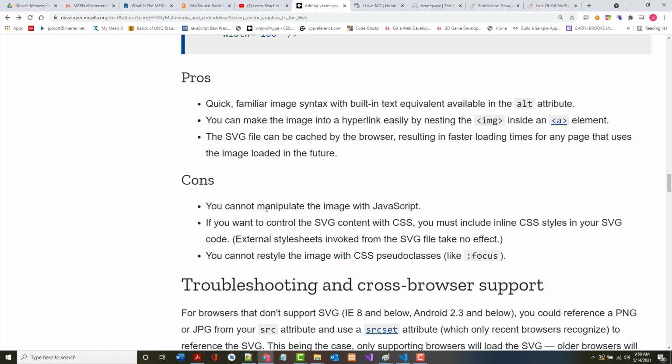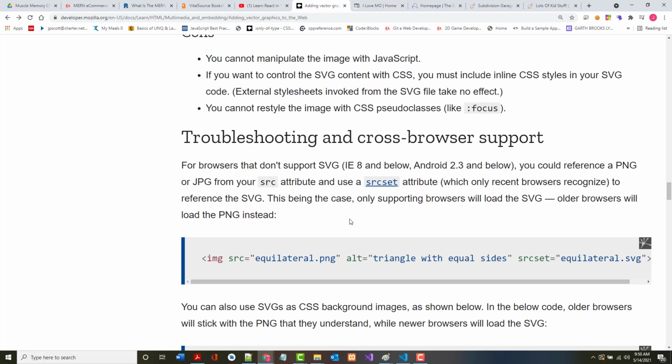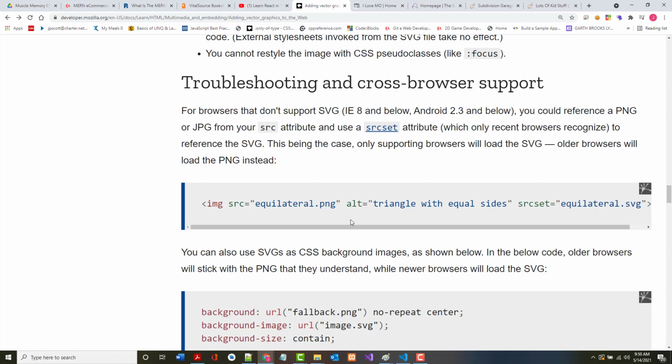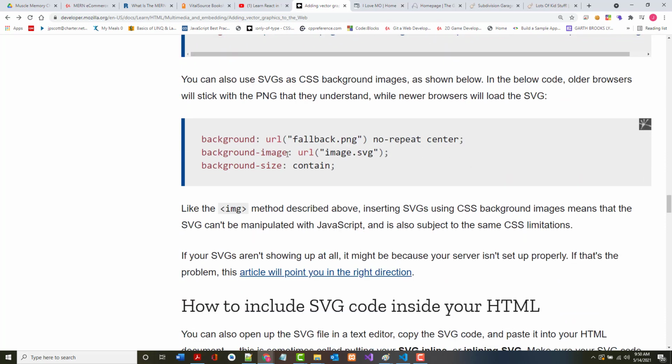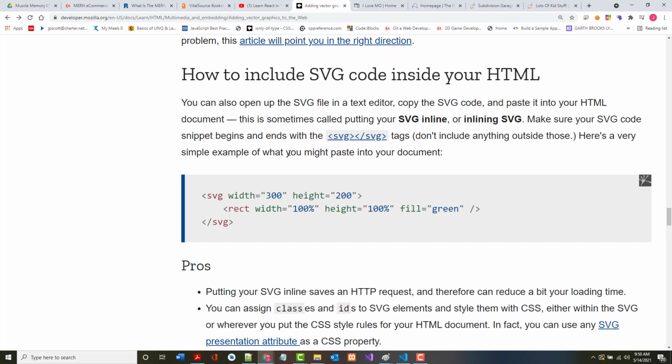Cons, you can't manipulate the image using JavaScript. If you want to control the SVG content with CSS, you must include inline CSS, and you can't restyle it with the pseudo classes. For older browsers, you could reference a PNG or JPEG from your source and use the source set attribute to reference SVG. I have never gotten into doing anything in that amount of detail.